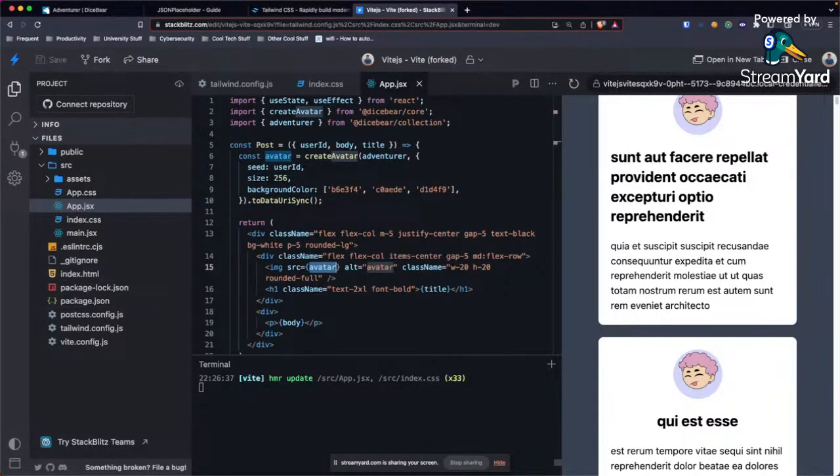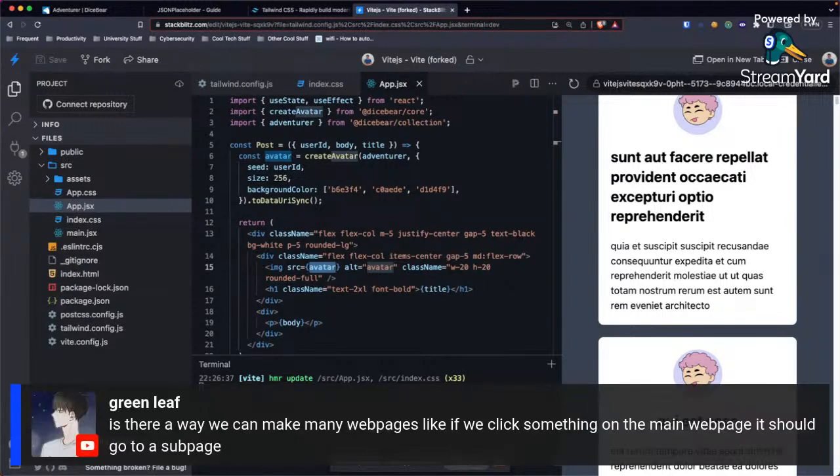Is there a way we can make many web pages? Like if we click something on the main web page, it should go to a subpage. Good question. The way you do that is you use something called React Router. The good thing about React is it has a really good ecosystem. You have many packages, like React Query, React Router, NextAuth, Next.js. So you can use all of what you learned today along with the entire family of whatever has been made by the community. And React Router is just one of them.